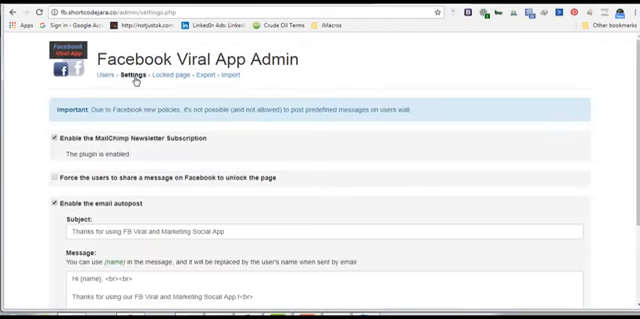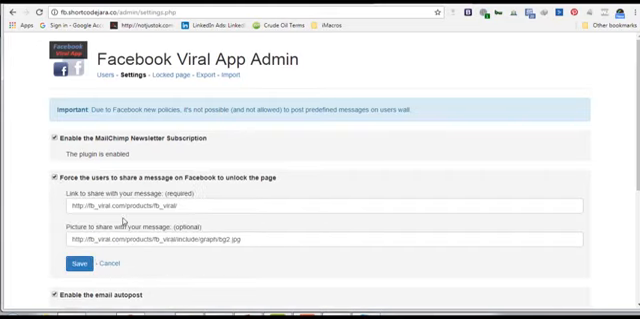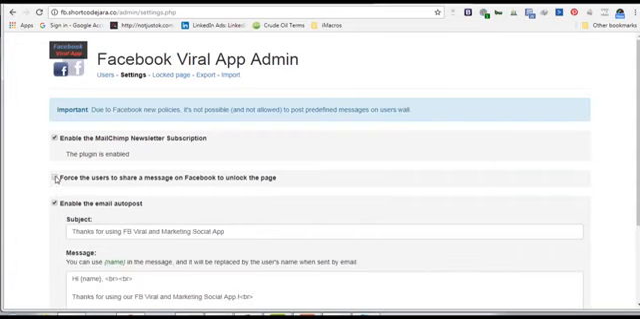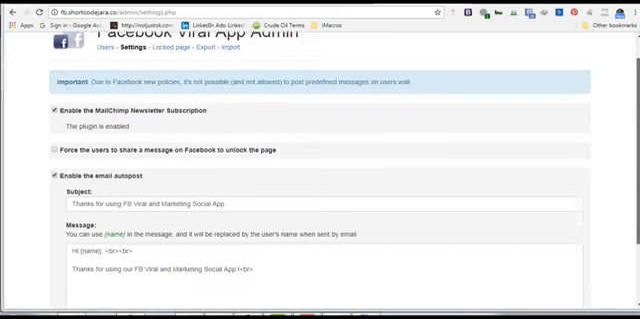If you hit on settings here, you can get to see that you can enable the MailChimp newsletter subscription, which the plugin is enabled. You can also force the users to share a message on Facebook to unlock the page. So if you have this enabled, it now shows a link to share with your message. Here you have the required link, picture to share with your message. So you also drop it here. So once you do this, it means you are forcing your users to share this to make it go viral. So you can also choose to disable this.